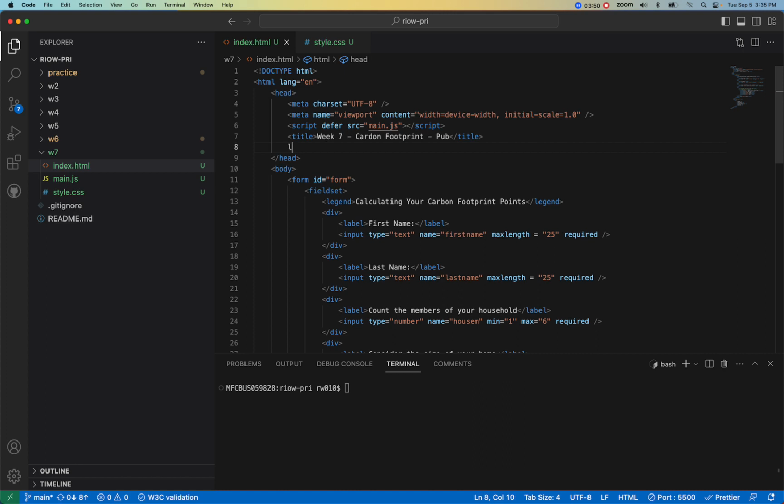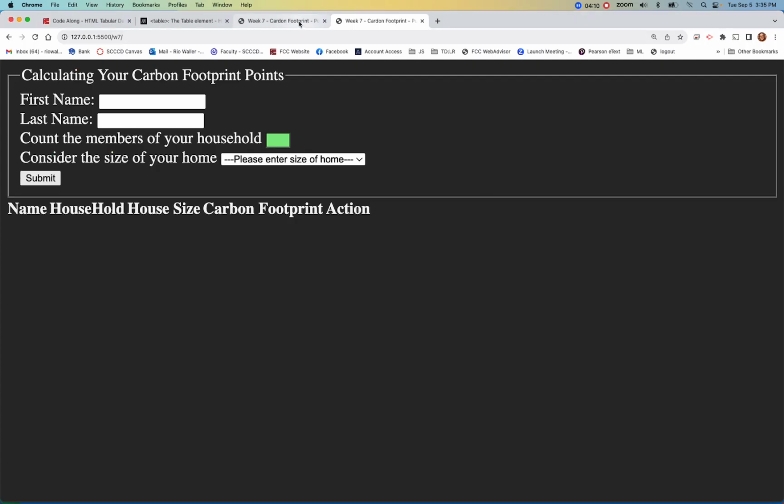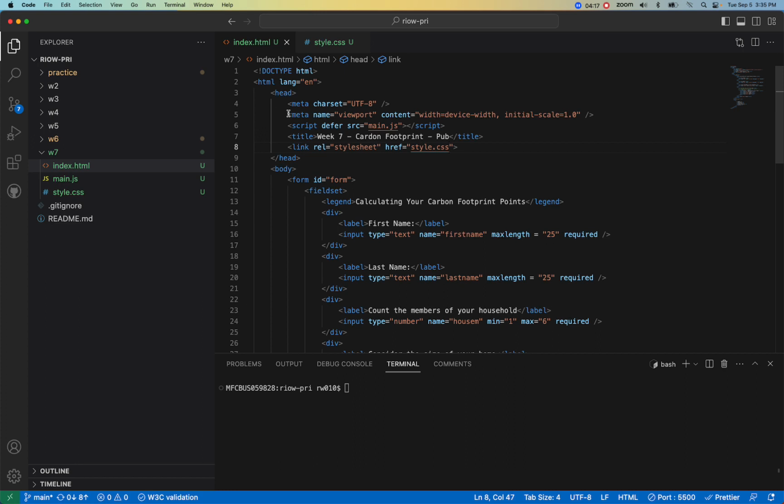Now I'm going to write a link. Okay, and when you do link tab, it automatically puts in the link relationship, and then you just tell it the reference, kind of like what we did with source up here, style.css. Okay, just to make sure that works. Then I'll go over here, right, and I'll see that nothing's changed, which is good. So if I had missed something in that step, I would have seen it there.